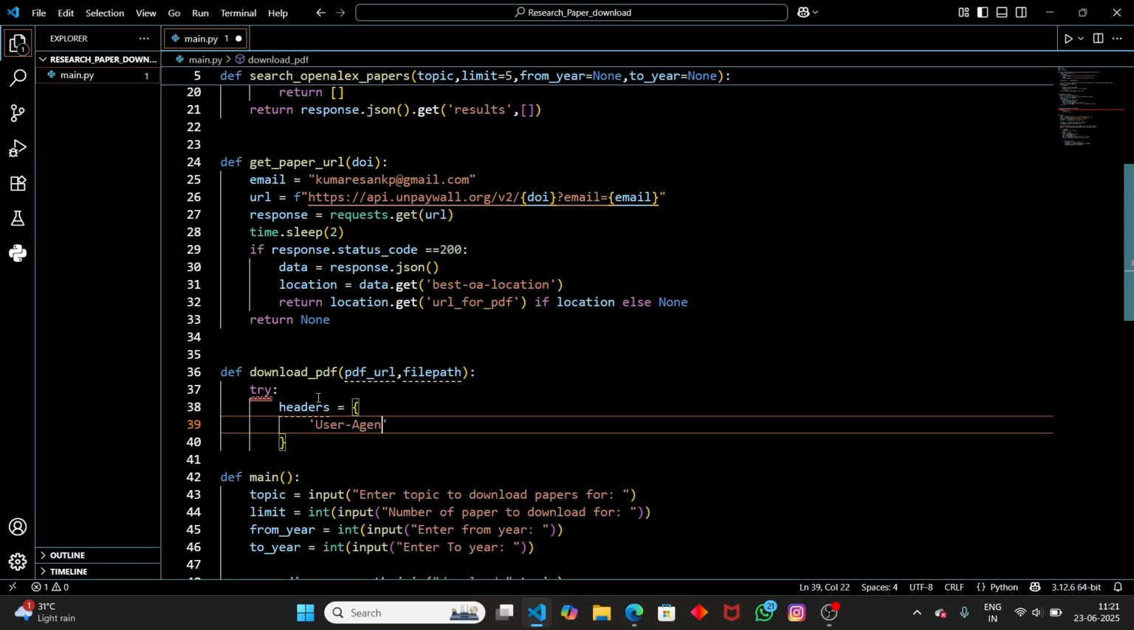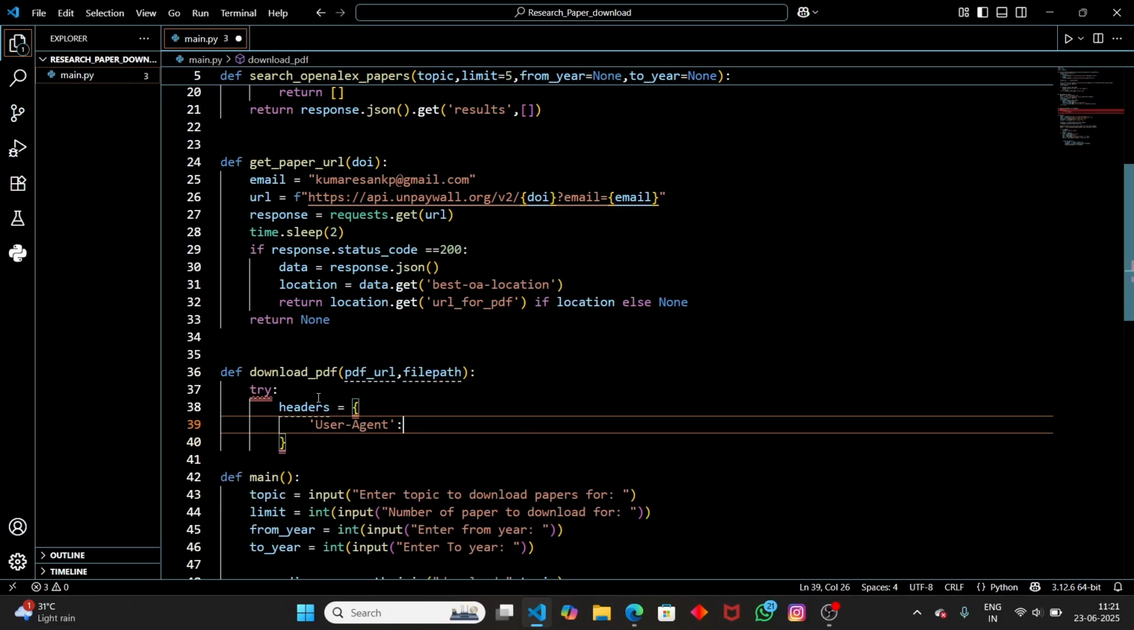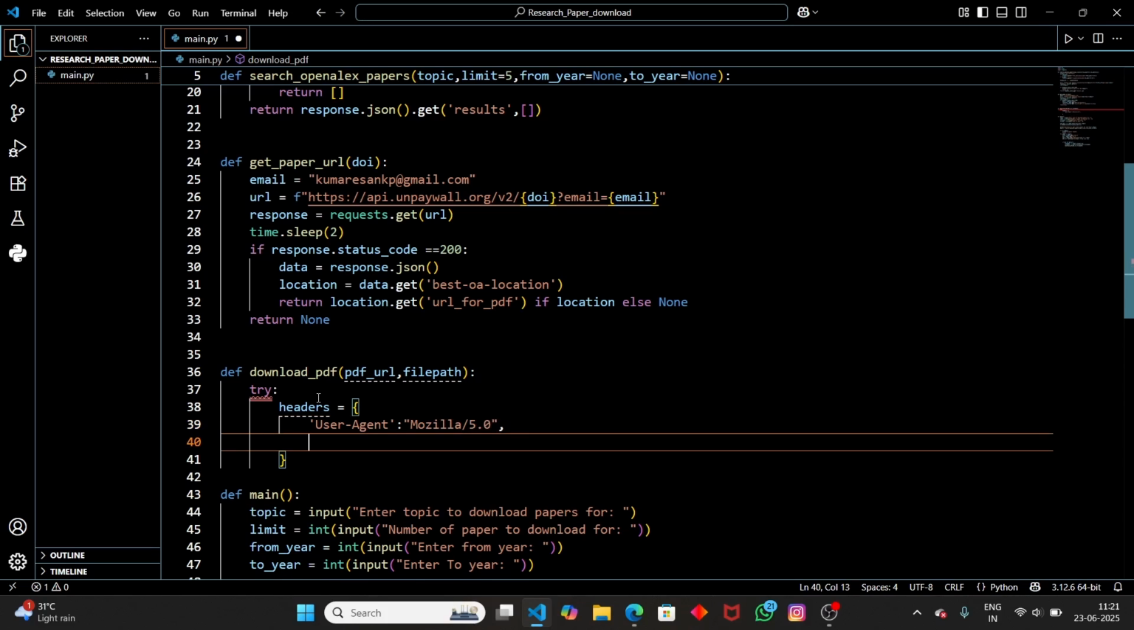So user agent equal to Mozilla 5.0. We are mimicking that this request is coming from a Mozilla browser, an original browser instead of a bot. Then accept equal to application/pdf: we're only going to accept the response if the type is PDF.